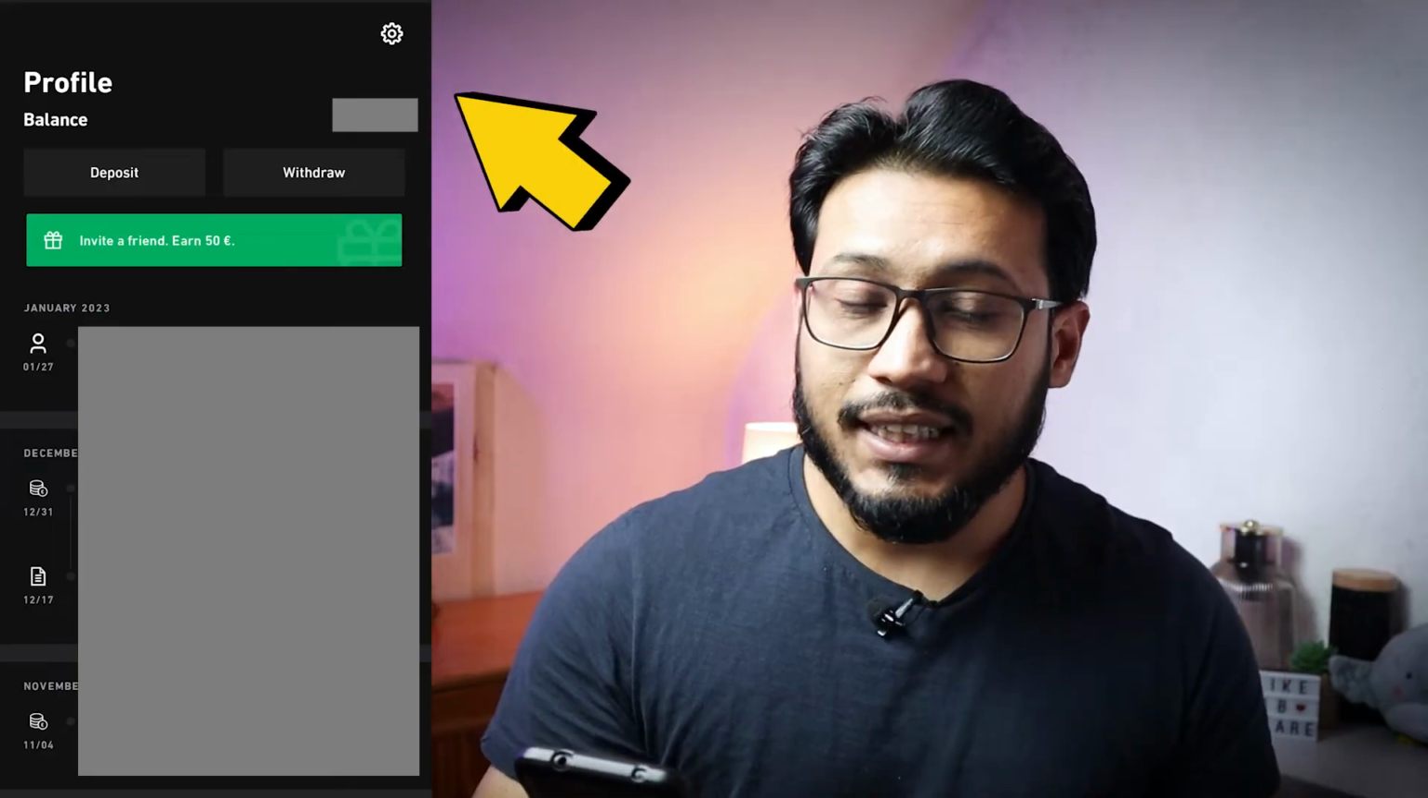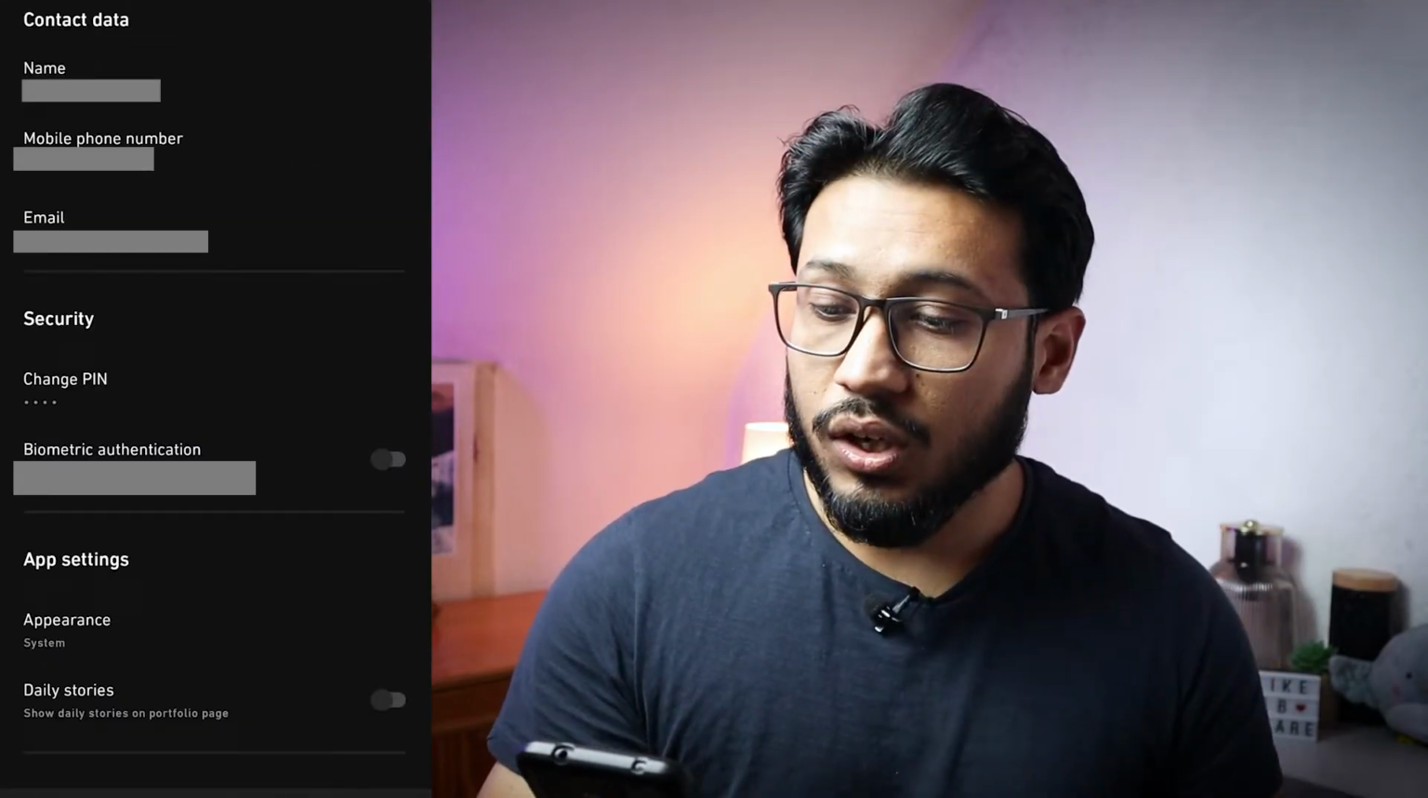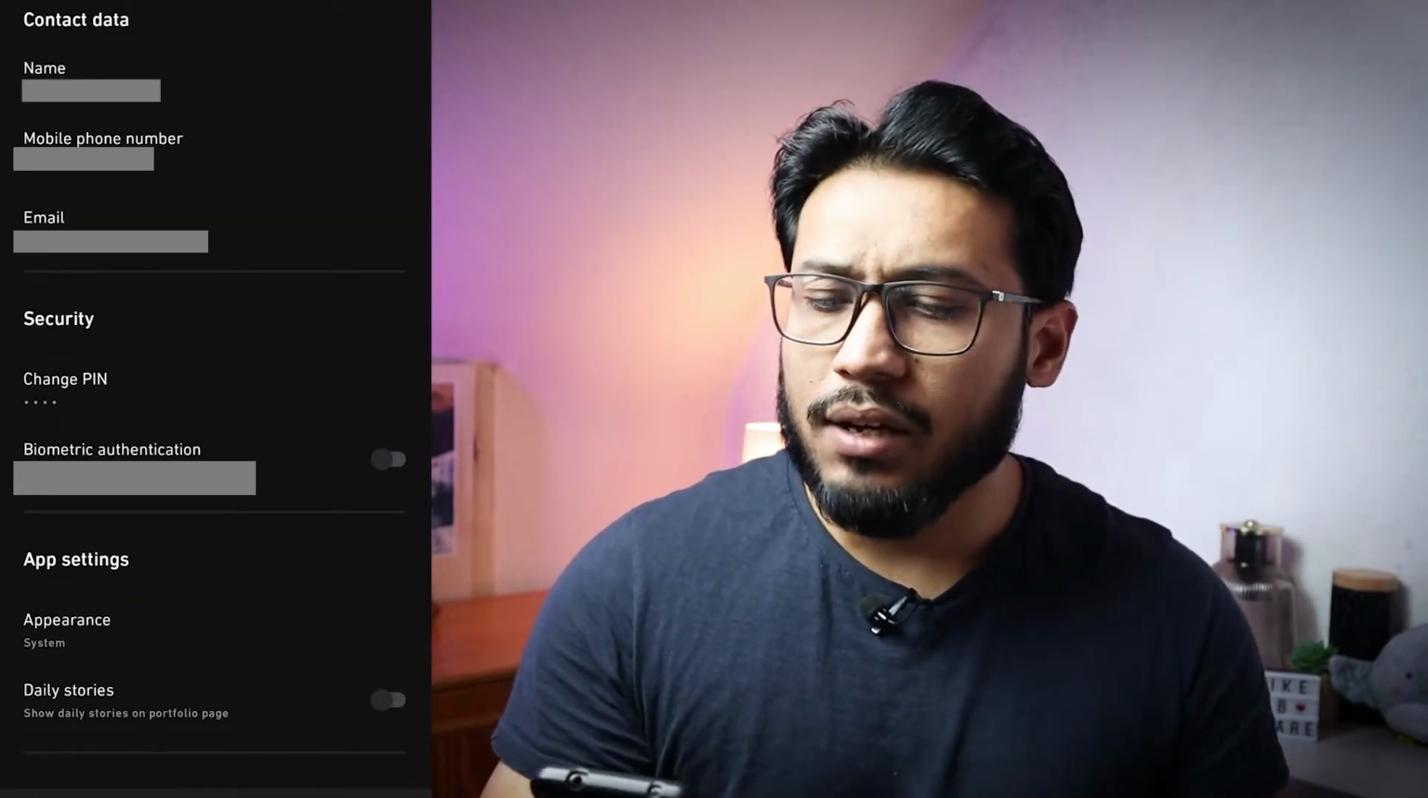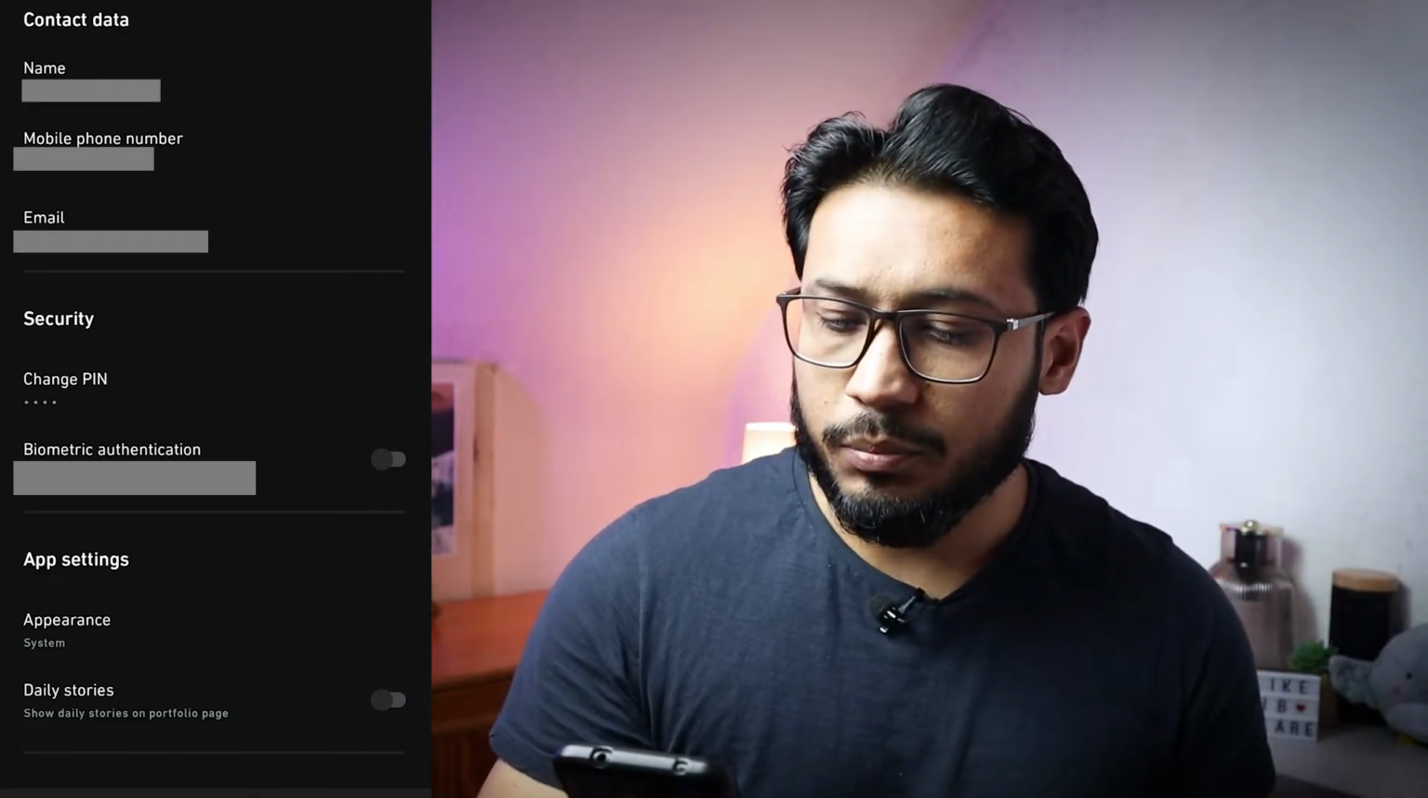So on the top hand side, again, we click on the settings cog. Here we have our name, mobile phone number, other personal information. So the first thing that we need to set up is an exemption order. This is the tax-free profit that you can get from selling your stocks and ETFs.